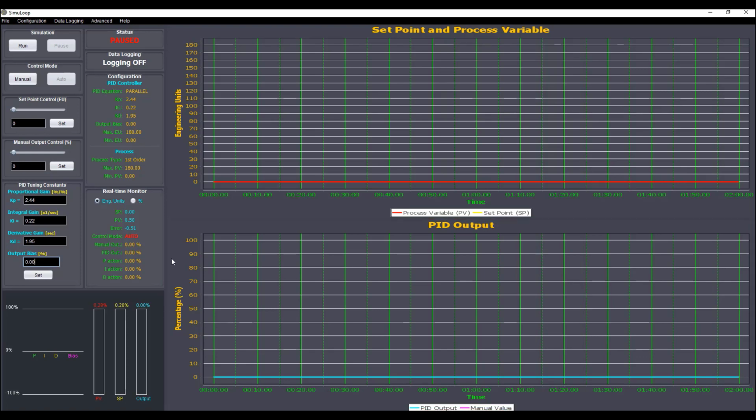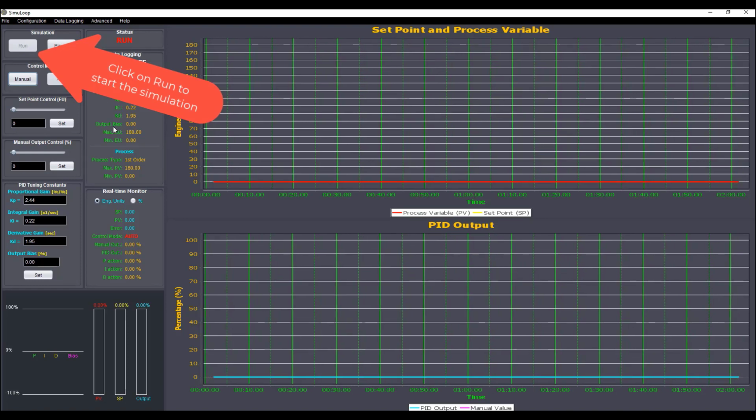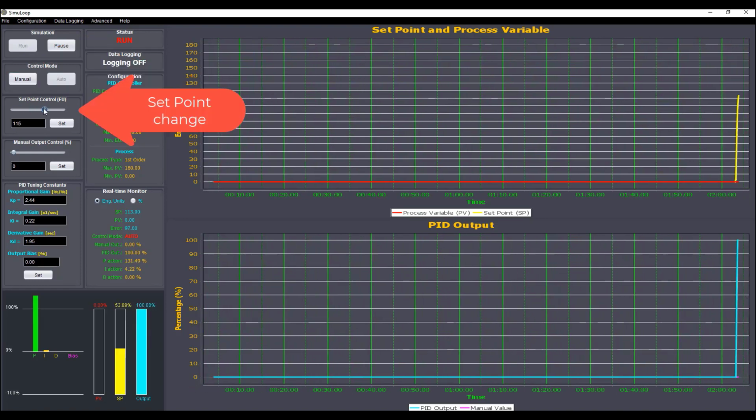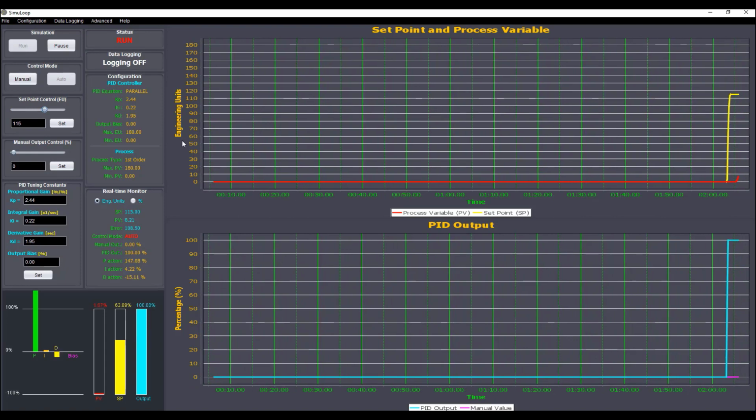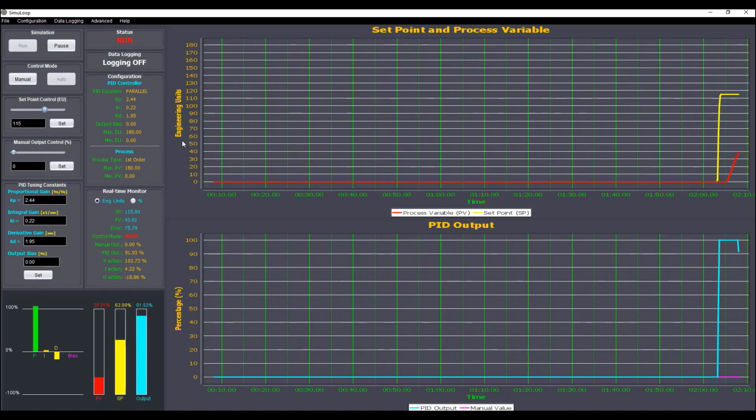The software comes with a first-order process configured by default, along with some PID tuning constants to control the process, so you can start running the simulation without having to enter any previous setting. I just need to click on Run, and the simulation starts running. Now I am going to make a setpoint change. The yellow line is the setpoint value, and the red line is the process variable.